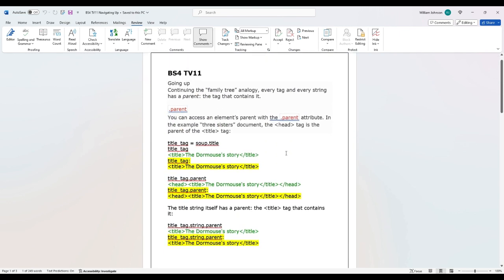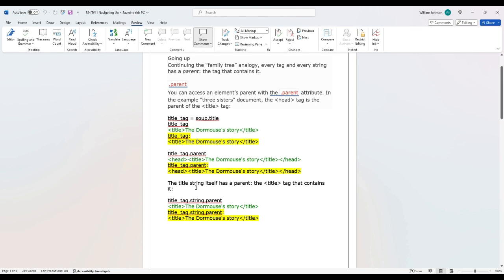And in here, we take the soup object, request just the title part, throw it into the variable title tag, and it's giving us the whole tag from start to end. And the sample code that I've created, which you can get if you email me, verifies that. Now that we've created this variable title tag, we can go find out what the parent is.